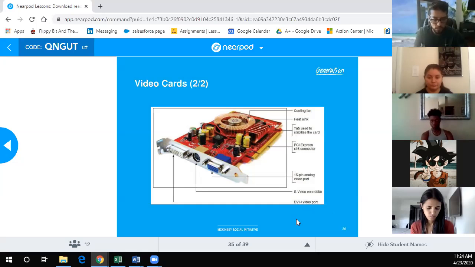All right, here's a fancy graphics card. We got the cooling fan with our stabilizer over here. We got our PCI Express card, so that goes right into the motherboard itself. This one has several ports. We have the DVI, the S-Video, and the VGA here, or SVGA, whichever you want to call it.